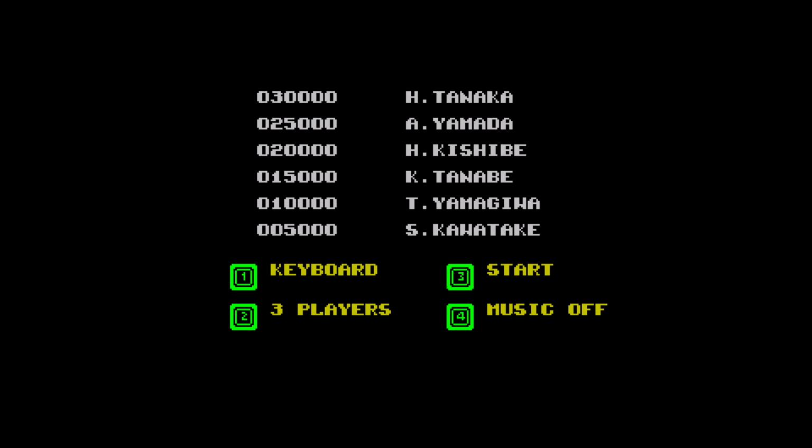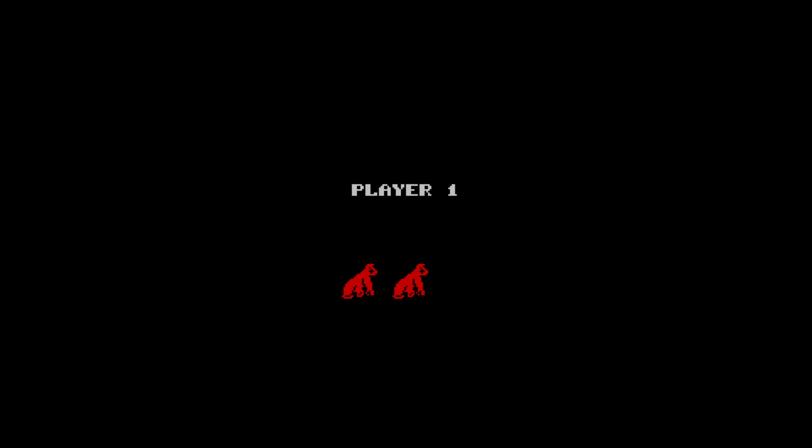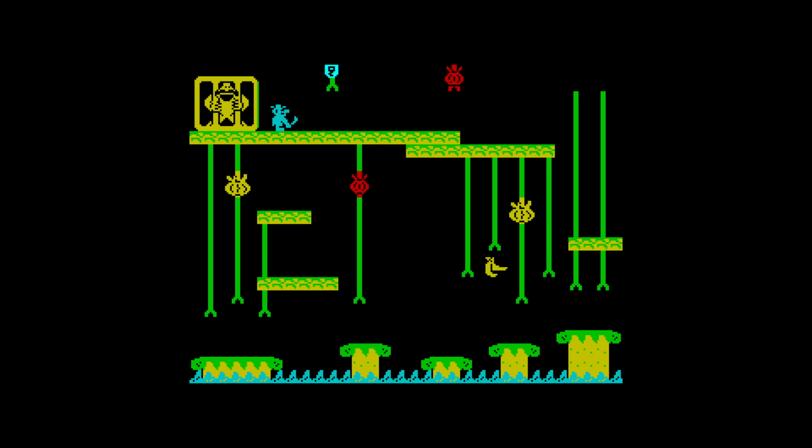The number 2 changes between player numbers. Number 4 turns music on and off. And then number 3 starts the game. And there we go. We just got to figure out what buttons do what here. So it looks like Z is to move back, X is to move forward. Not sure what jump is yet.